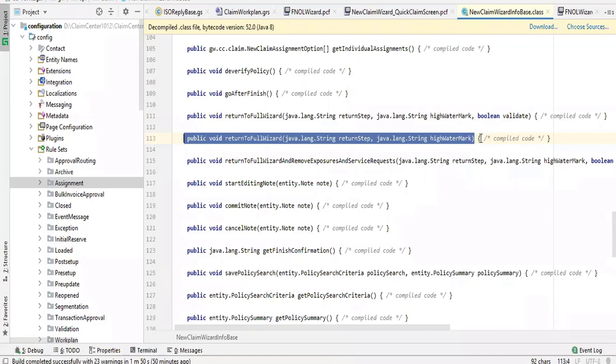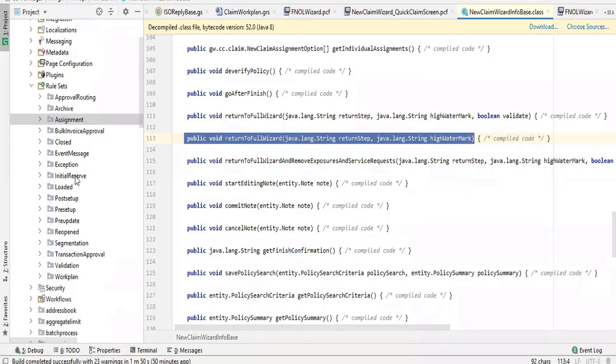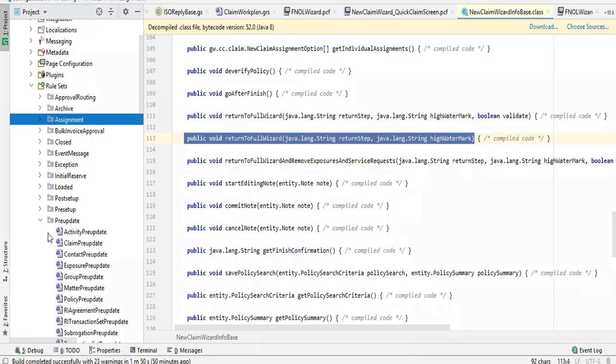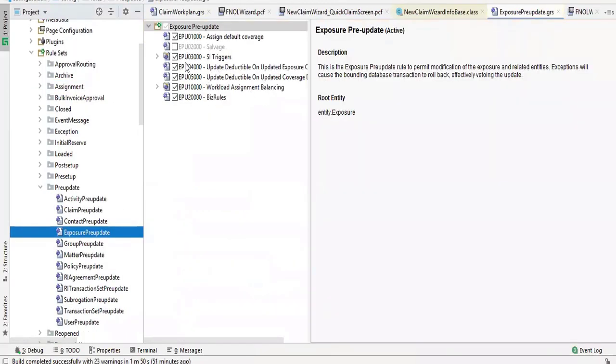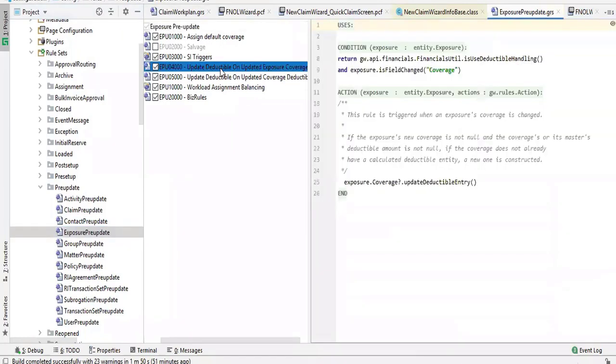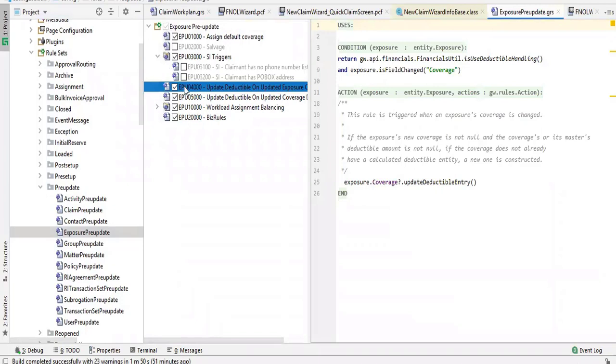That's why Guidewire has come up with these rules. If we want something, suppose we want to create a new exposure, as soon as the exposure entity is created, I want to run some business logic based on the exposure. So I will do it in the pre-update rules. We have an exposure pre-update rule, right? So I will run those business logics here.